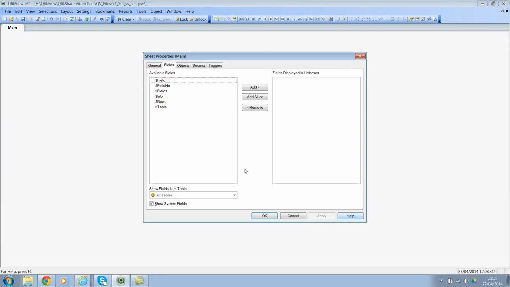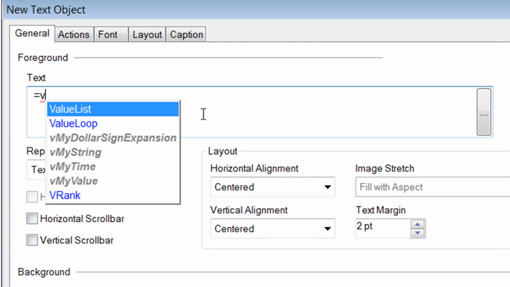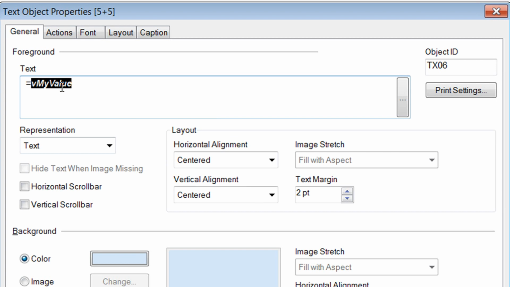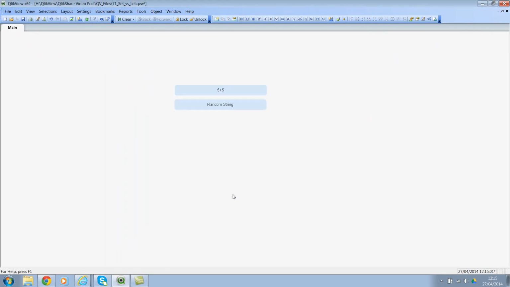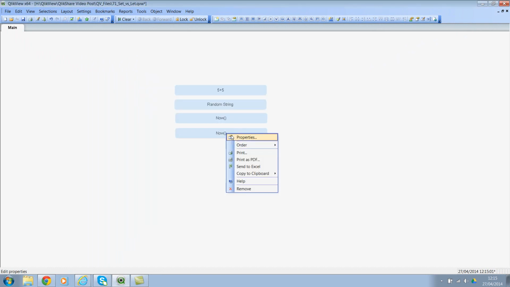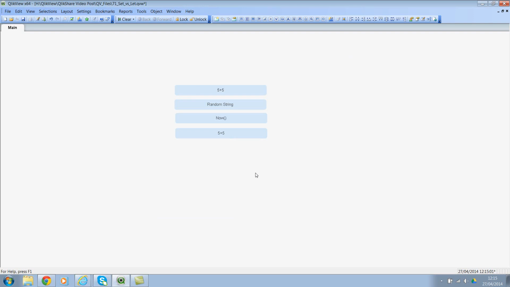Reload, click on close. Okay, let me create four text boxes. The first one will be v my value, the second one will be v my string, the third one will be v my time, and finally it's v my dollar sign expansion. Let me just adjust them.